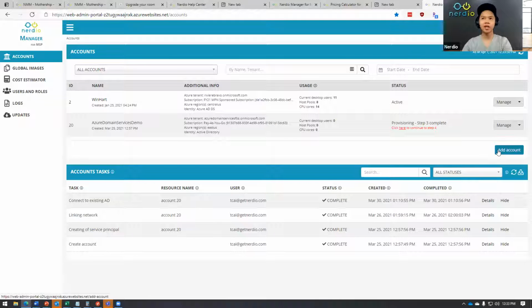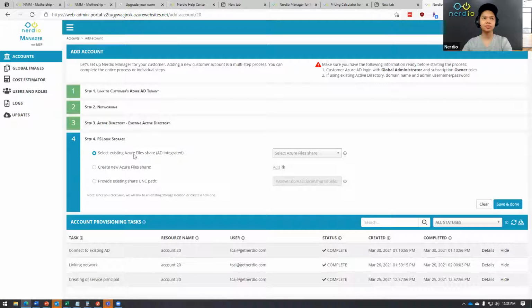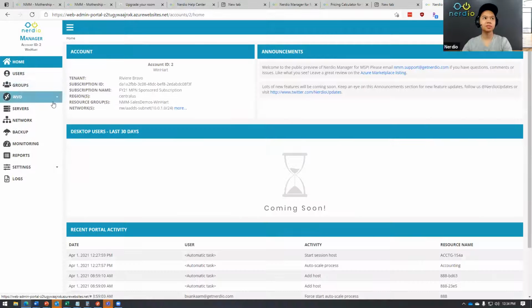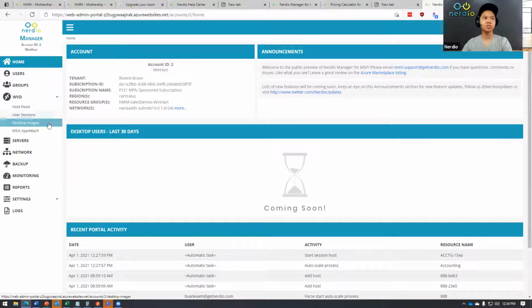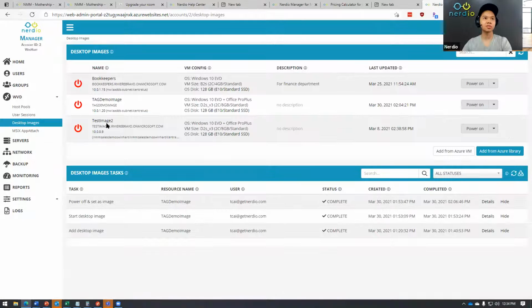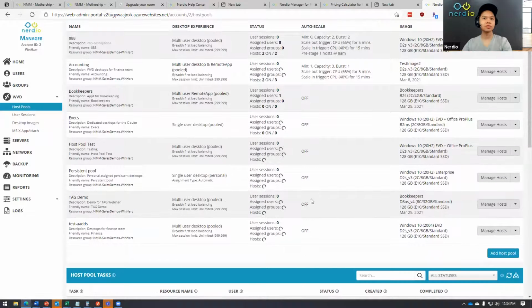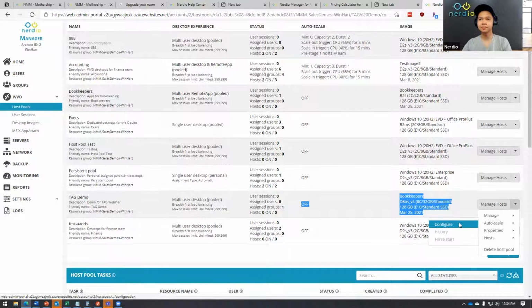So we went through adding an account, going through steps 1 through 4, and then once that was done, you got this interface where we went and created an image. And I think that image is still there. It's called tag demo image. And then we created a new host pool, and we went through the auto scaling settings. Does anybody have any questions about any of that?